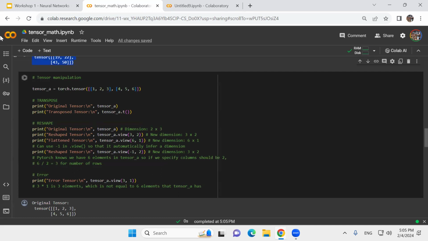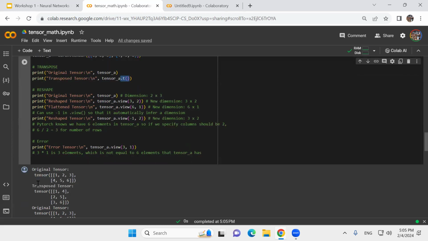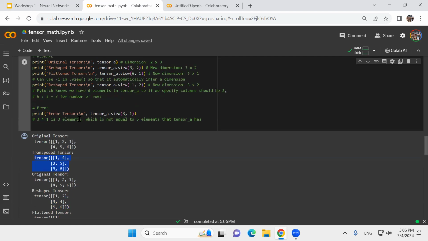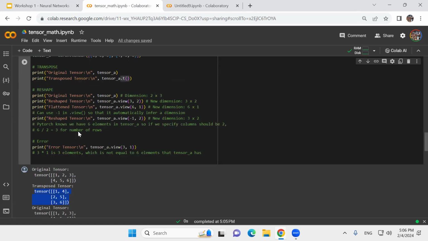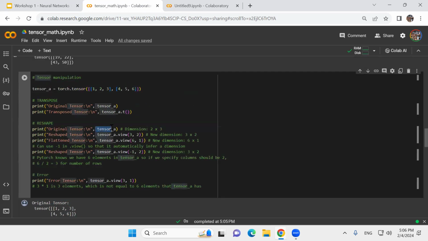And then this is some tensor manipulation. You can transpose a tensor with just .t. You can see this is the original tensor, and this is the transposed tensor, which just means switching the columns and the rows. And then you can reshape a tensor. Originally tensor A is a 2 by 3 matrix, and you can reshape this to a 3 by 2 matrix, or a 6 by 1 matrix, and so on.